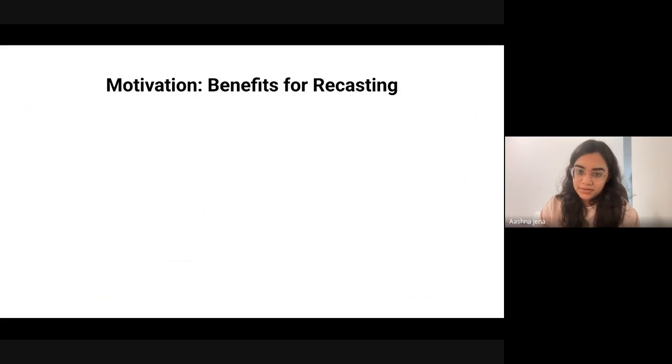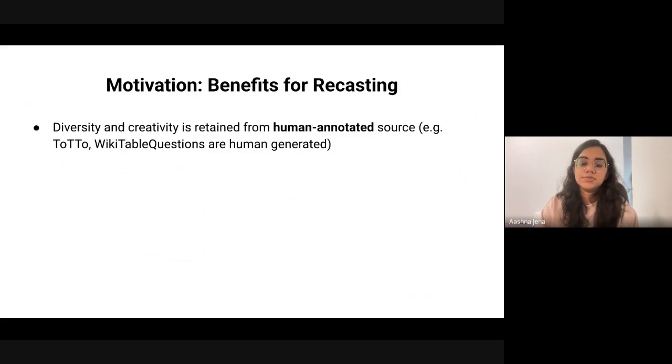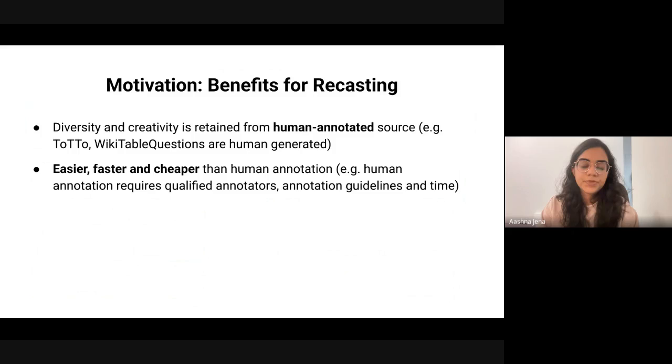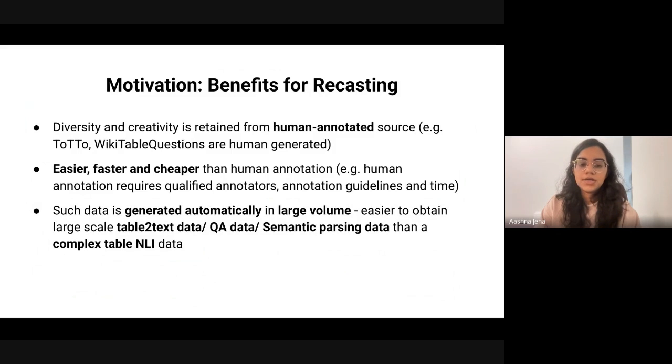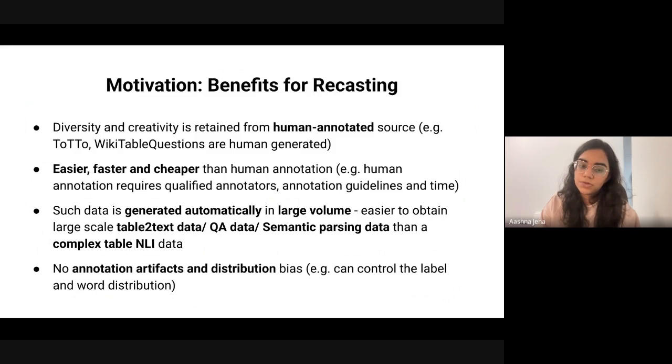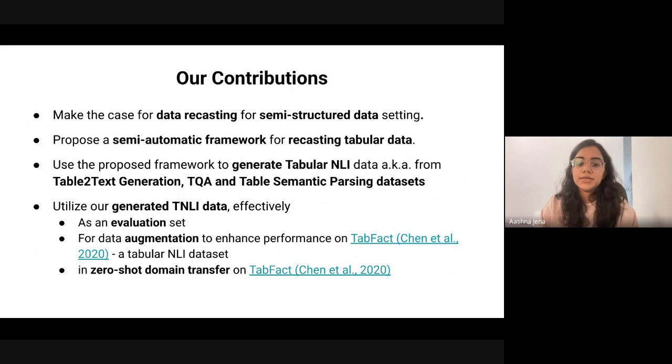Recasting comes with several benefits. First and foremost being that source datasets are human annotated, which means that I can retain the diversity and creativity that comes with human annotation. Secondly, since the recasting process is automatic, it's very fast and it's very cheap as compared to human annotation. It also allows us to create data in a large volume, and it also allows us to control distribution and annotation biases. In this paper, we propose a semi-automatic framework for recasting tabular data.